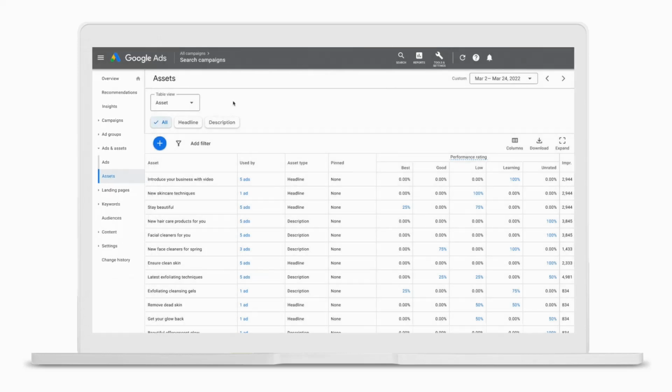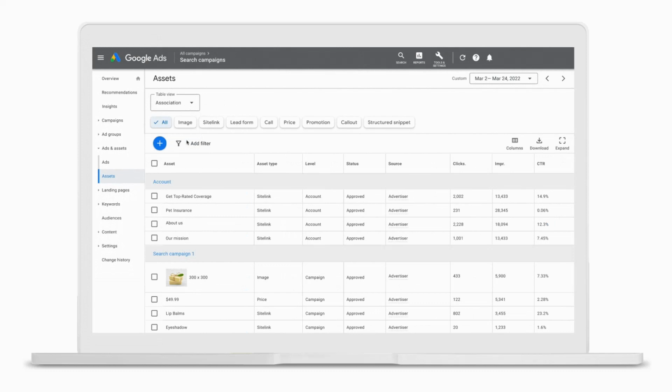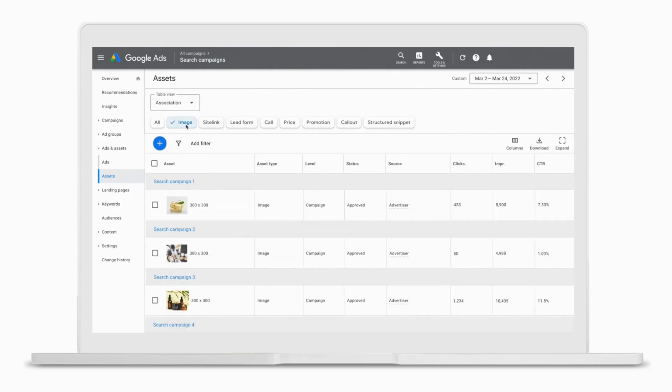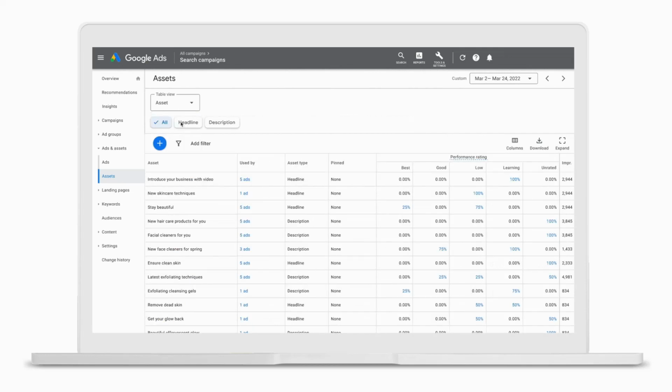And the first one is that all of your assets will be included on one side of the reporting within this tab where you can see the performance of your assets. And interestingly, they've included headlines into this as well. Headlines and descriptions will now report as assets within your account within this page.